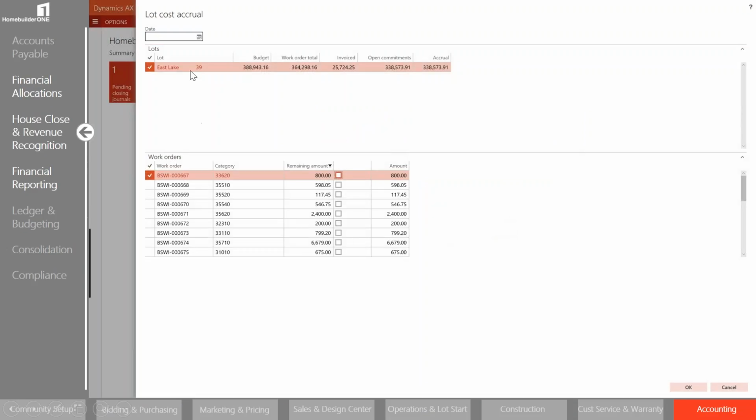The second step of this is the lot cost accrual. So we're looking at the Eastlake 39, normally be in the same period, of course. This will generate and recognize all of our costs.